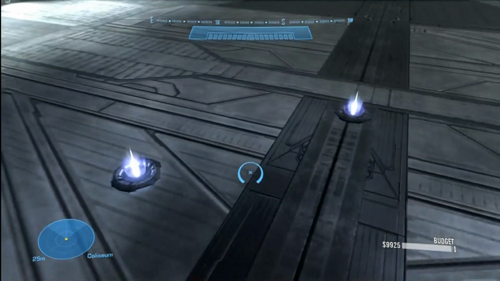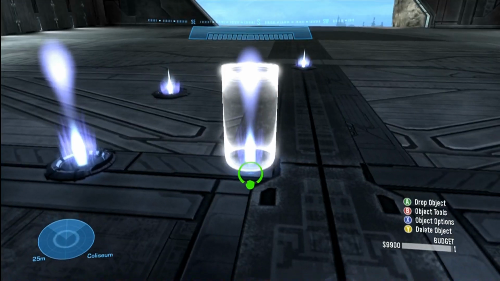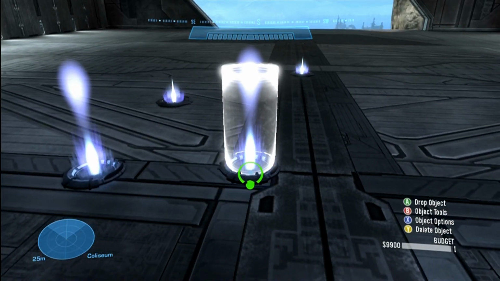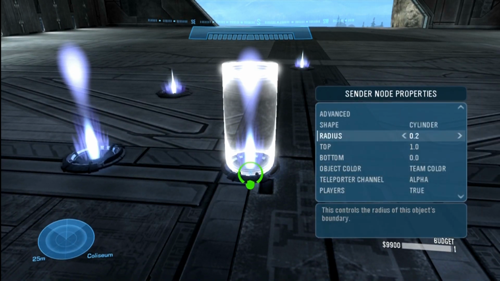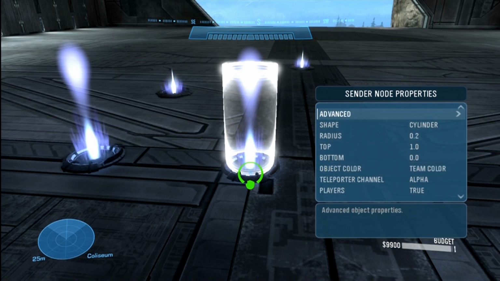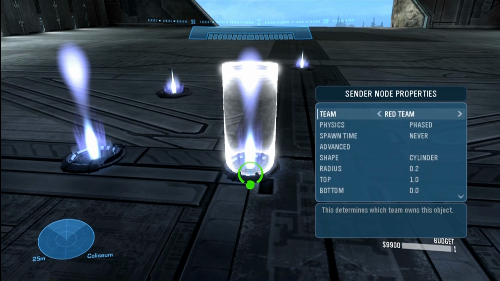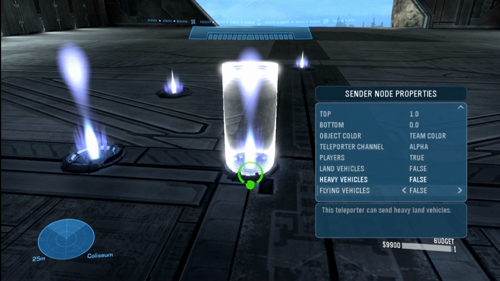Then you go ahead and put another sender. Default is going to be channel Alpha, and what I mean by that is if you go into the teleporter option here, you get the radius stuff right away, and then you get team color, which does absolutely nothing for the actual teleporter. Changing its team is not even going to do anything. If you set it to team red, any team can use the teleporter, so that does nothing. The only thing that does something down here is your options for your teleporter.